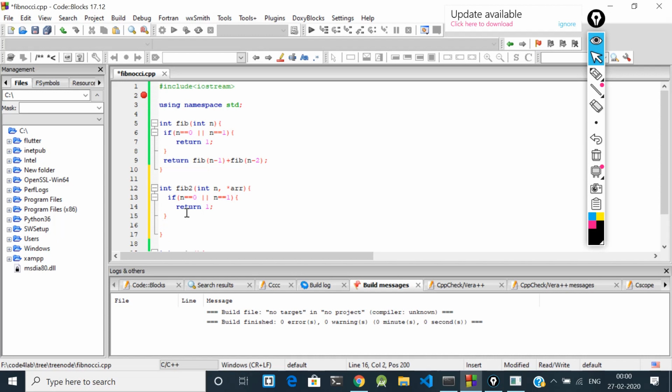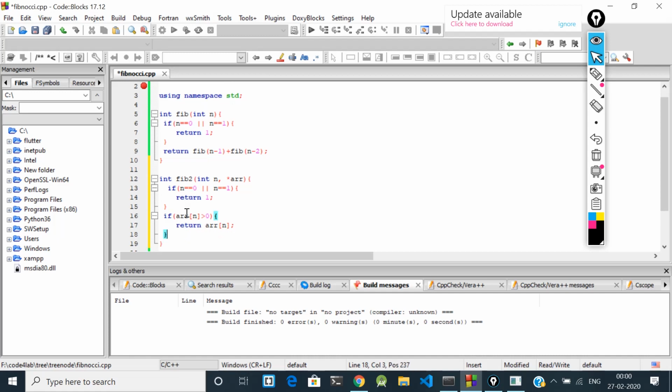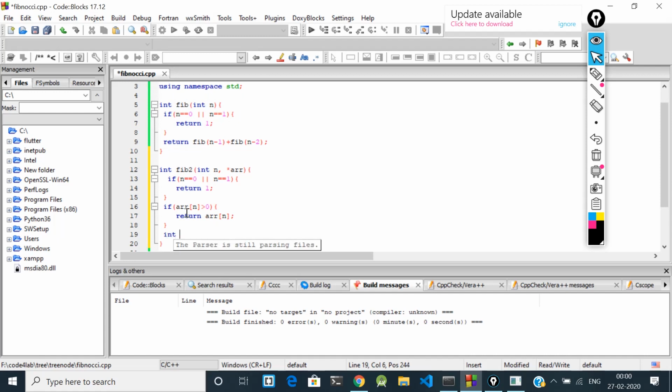Next is important, if array of n is greater than 0, means you don't need to calculate it. Okay, you don't need to again go to all those three stuff, you just need to return array of n. Okay, then next is int. अब now how to calculate this array of n, जो तुमने इधर किया है ना उसका जो रिजल्ट है you have to store it here. Okay, and you are passing array also, so you have to pass the array.